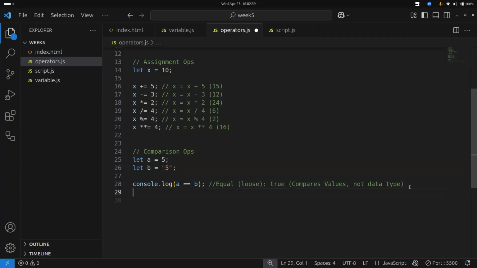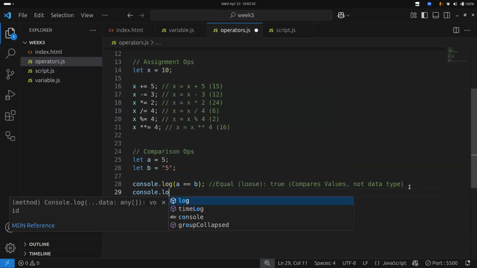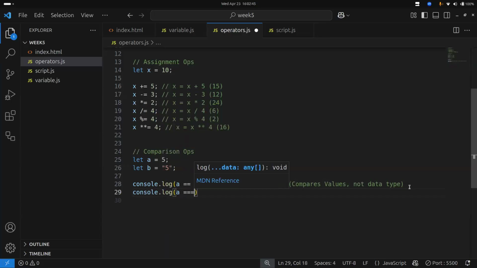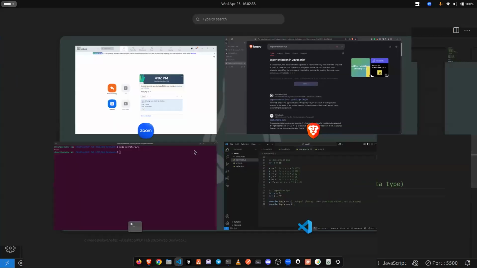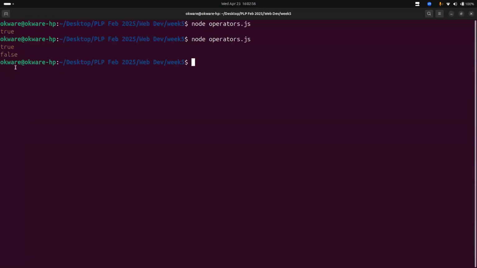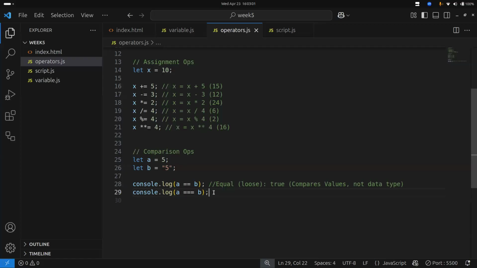But how about the next one, which is called strict equality? So for strict equality, you put 3 of them. This one is going to give you false. The second one is going to give you false. Why? It is giving you false because it is called strict equal. This one compares values and type.